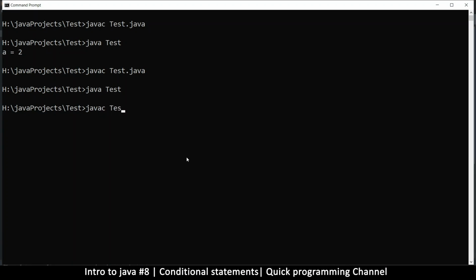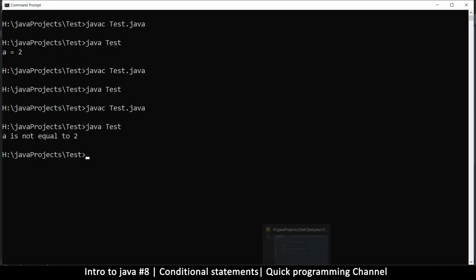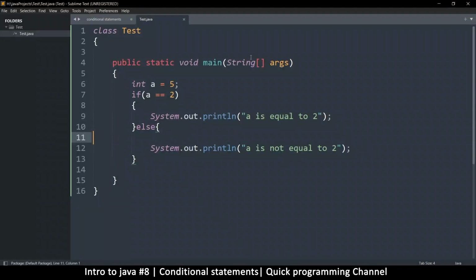Javac test.java, and then we do java test like so. So a is not equal to 2. Okay. So this can be very useful.